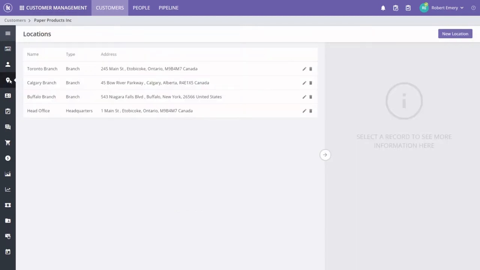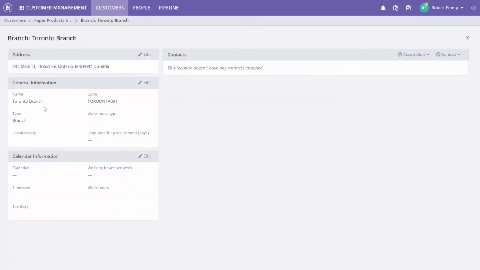Go to the Locations tab, and we can see that he's got 3 branch locations and a head office. Each of these locations has, as you would imagine, information associated with it. It's got a name. In this case, we're using silly codes to name these, or to codify the branch locations. It's got a type, and if it's a warehouse, it's got a subtype, etc. You can tag them, define working hours, time zones, all of that type of stuff, but we've kept this relatively simple.